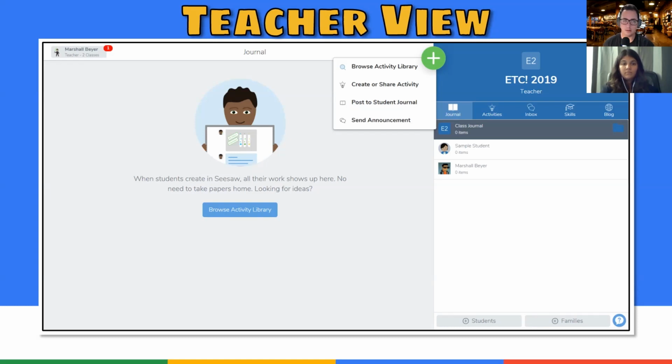Another thing we forgot to mention with Seesaw that breaks it apart from something like Google Classroom is that, depending on the settings, you can set this up where students see just their work.